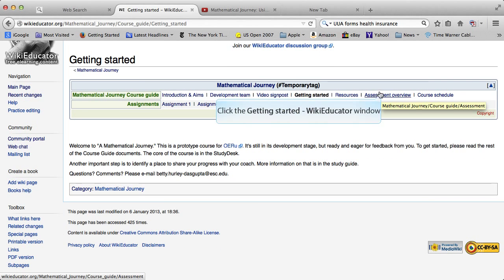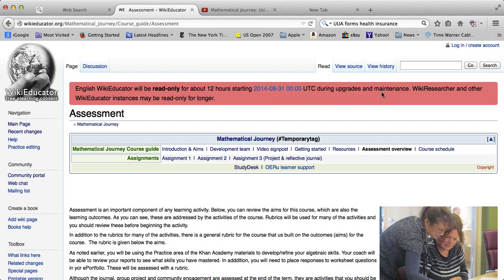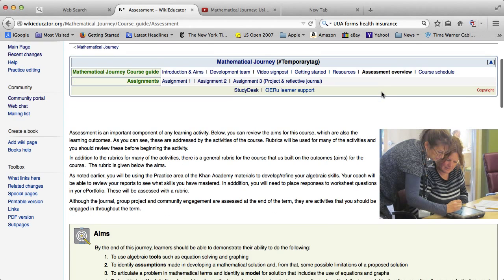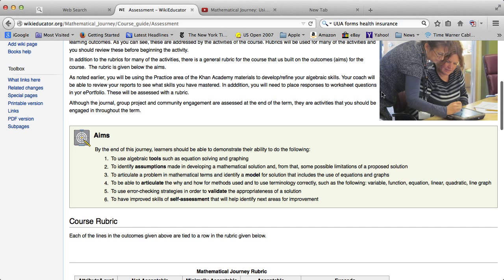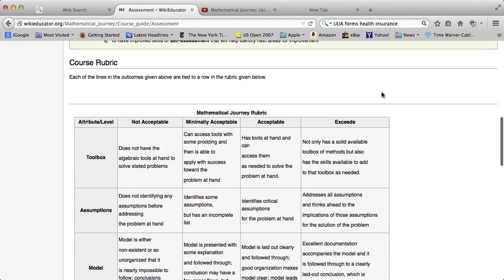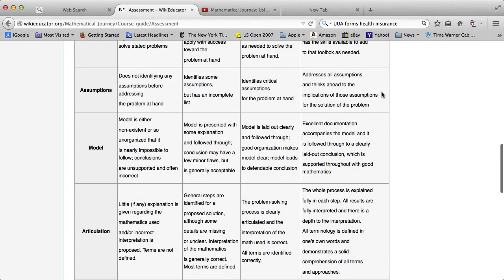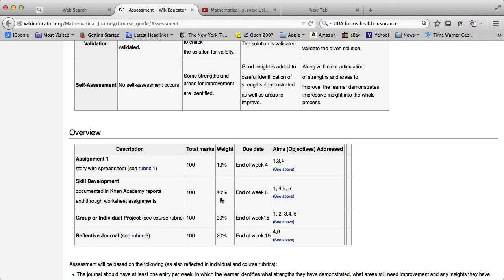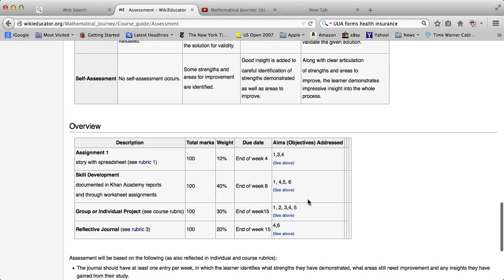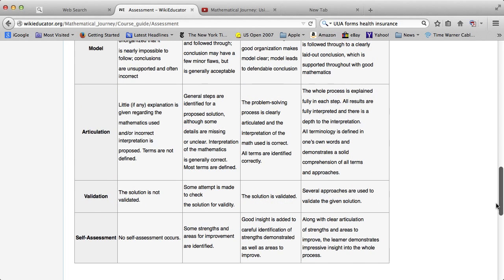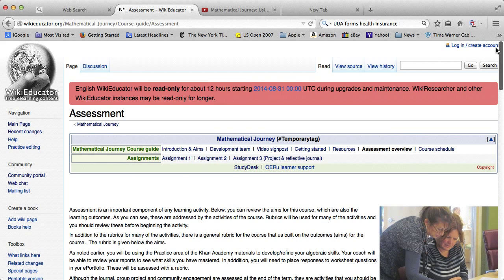Some resources. Be sure you do look at the assessment overview, because that will tell you the assessment information, repeat the goals of the course. That's in a number of places in the course. And very important, it gives you the course rubric, and then also shows you how the different assignments meet that course rubric. So that's a very important page in the course information that you should definitely review.